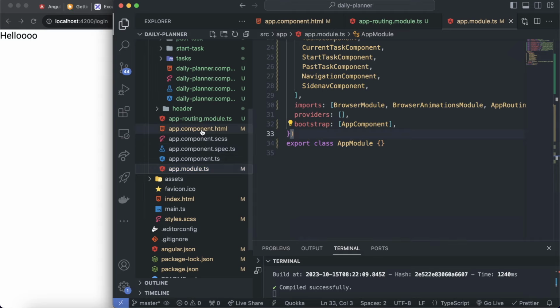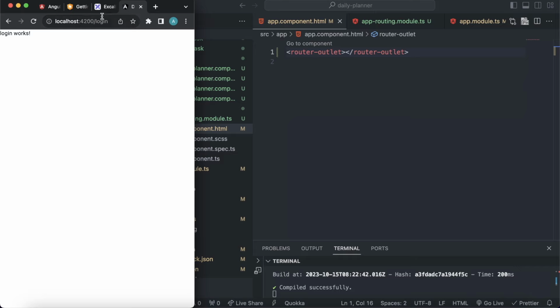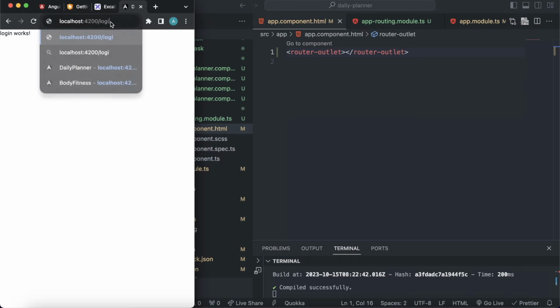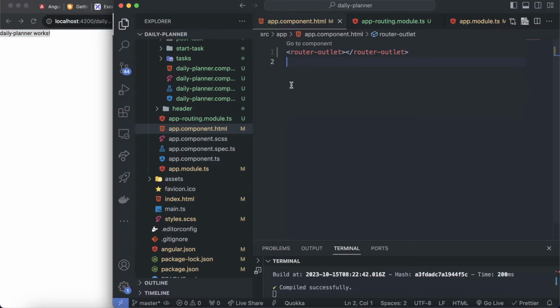So we go to the app component's template, and in here we simply add router outlet. When you save this now, you see login works. Now if I go to an empty path, I see sign up works. Now everything is working correctly and routing is done for now. We are going to come back to this later.